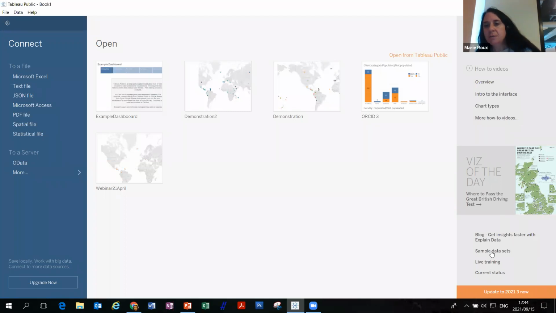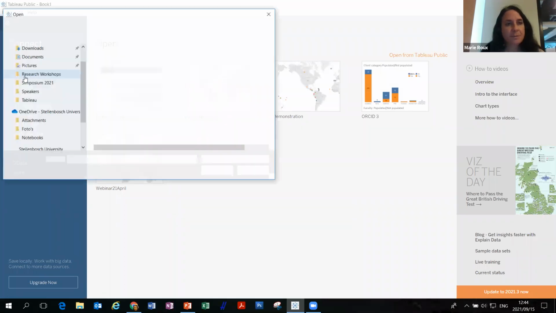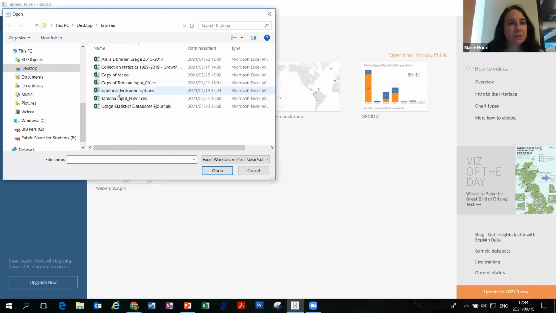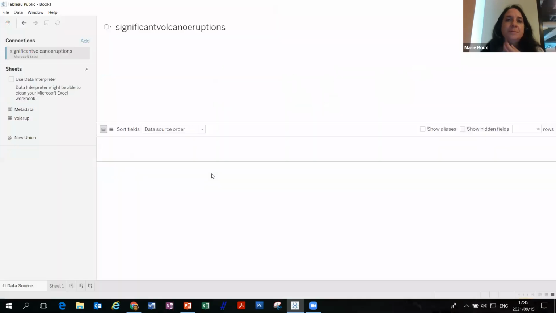Also here, I just want to alert you to these sample data sets. You can use some of the data sets to play around with, to get to know the tool, and this is what I have done. The one that I will upload is also a sample data set from Tableau Public. I'm just going to upload this from Excel, and it is about significant volcano eruptions. So I'm just going to open that.